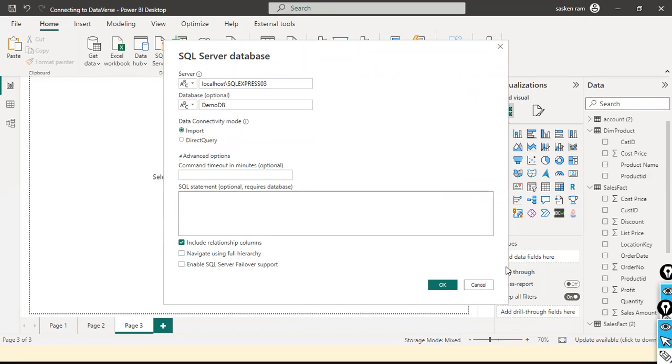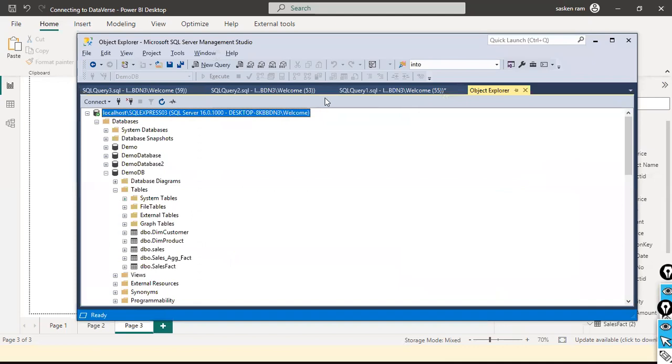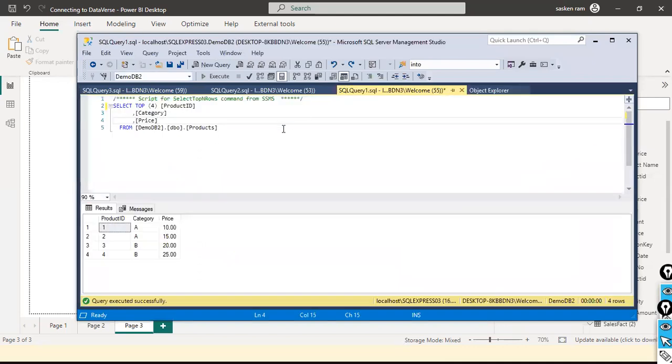Here you can specify the SQL query itself. When you give the query here and hit the OK button, the query will get executed, and the output of the query will get loaded into your Power BI Desktop. Okay. And before I do it here, I will just show you in here what query I'm going to use.